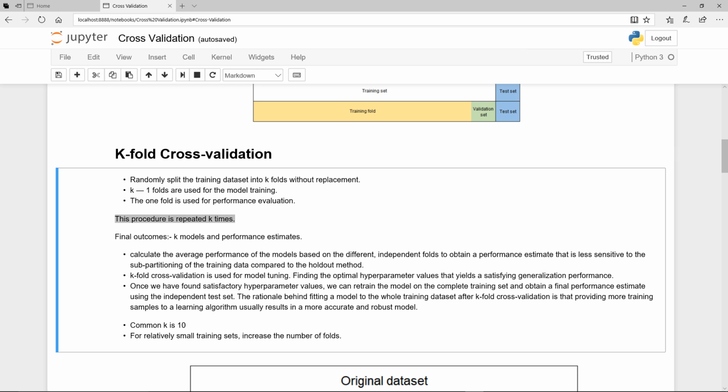Once we have found a satisfactory one, then we can retrain the model on the complete set of data to get a better performance. Okay, so the whole rationale of doing that is that the whole training data after k-fold cross-validation is to provide more training samples for the learning algorithm. Usually this results in a more accurate and robust model. And 10 is actually quite a common one. For a relatively small training set, you may want to increase the number of folds above 10.